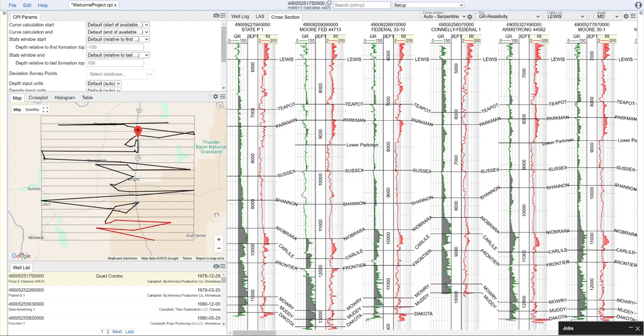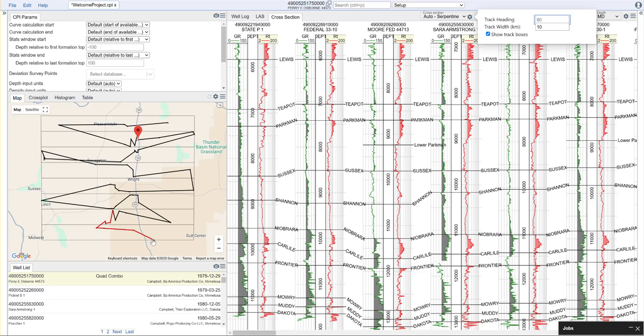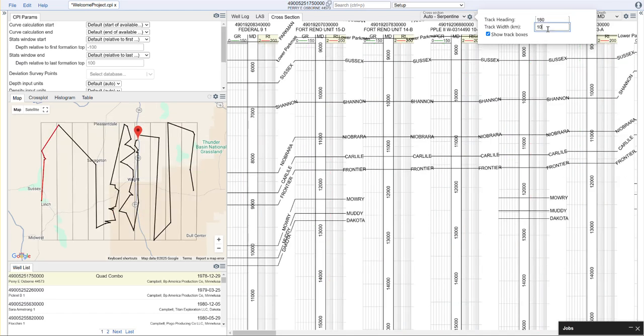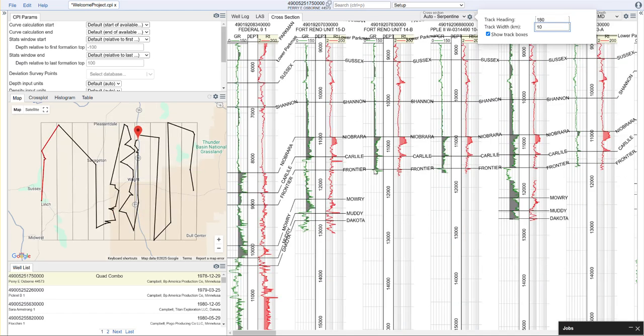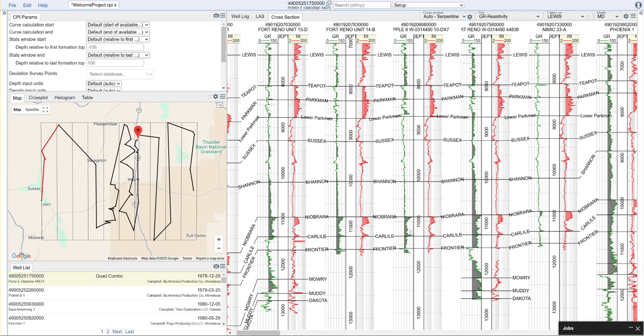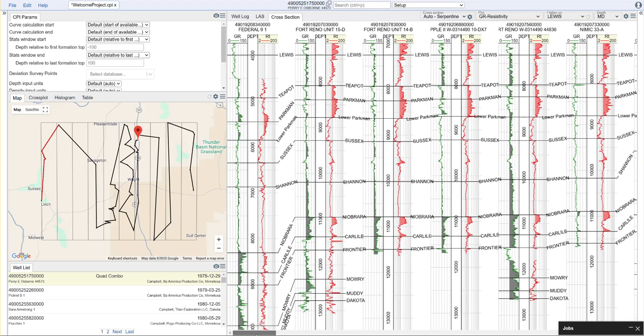And over here in the map, you'll notice that we see these lines moving back and forth, and the cross section is simply going within those lines. If I wanted to make the cross section maybe not go back and forth as frequently, I could set the width of the track box, and if I wanted to draw it, let's say north-south instead of east-west, I could do that as well. And once again, you'll notice that it immediately draws the cross section here.